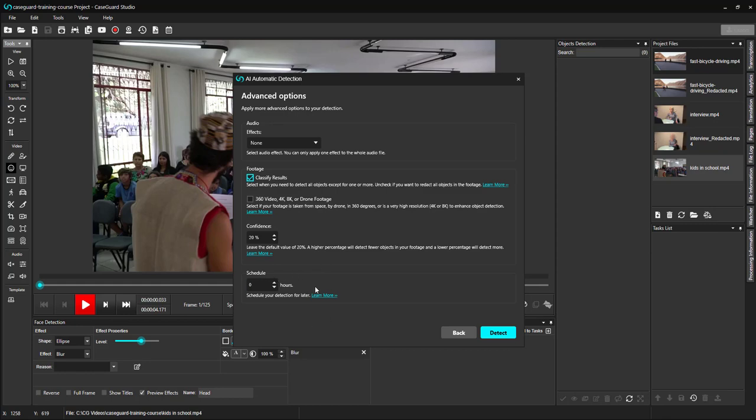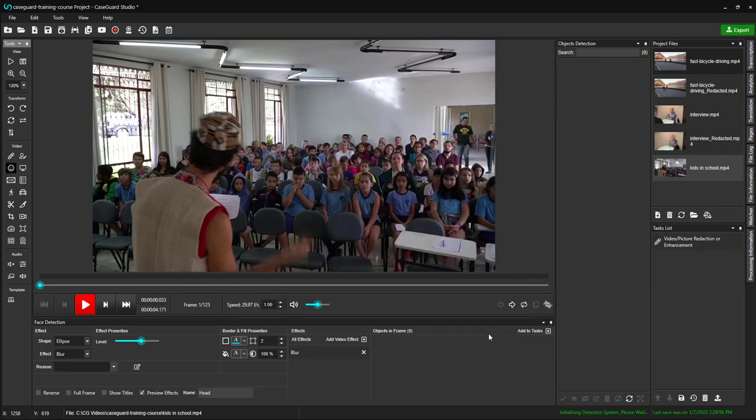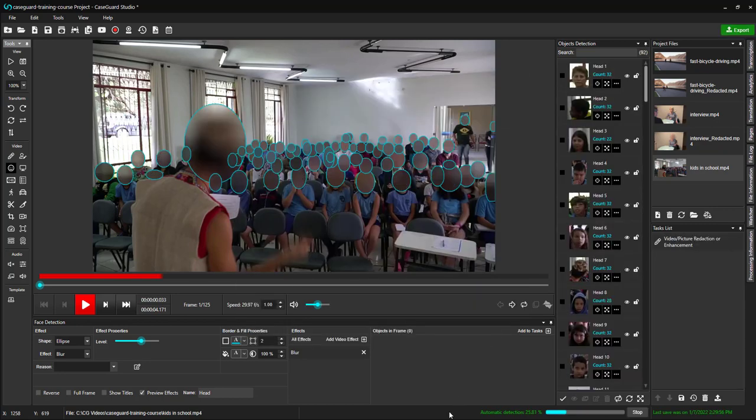Finally, you have the option to schedule your automatic detection. Instead of running the detection immediately, you can schedule it to run when you go home for the evening. This is useful if you are working with large files that take a long time to detect. Now, we are ready to start our detection. Let me click Detect. You can see the progress bar at the bottom of your workspace, which shows how far into the detection process you are.